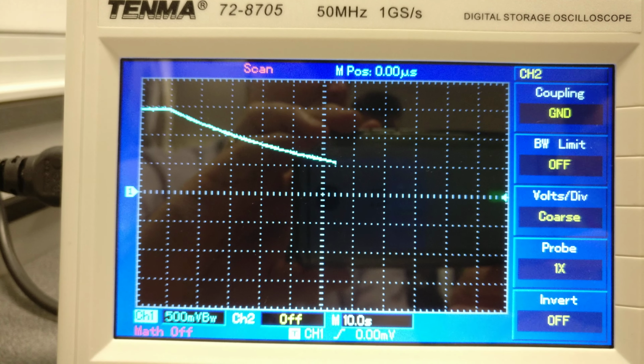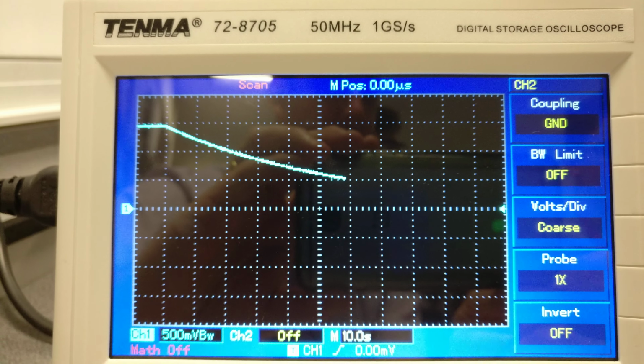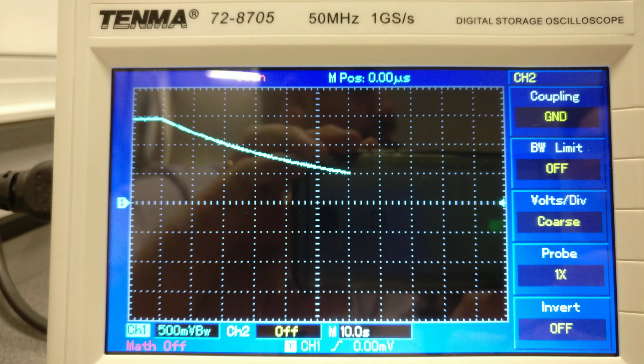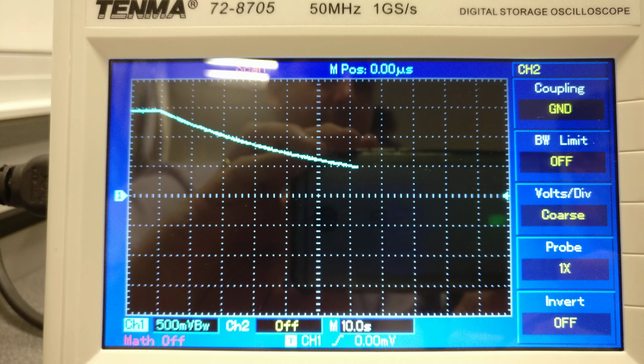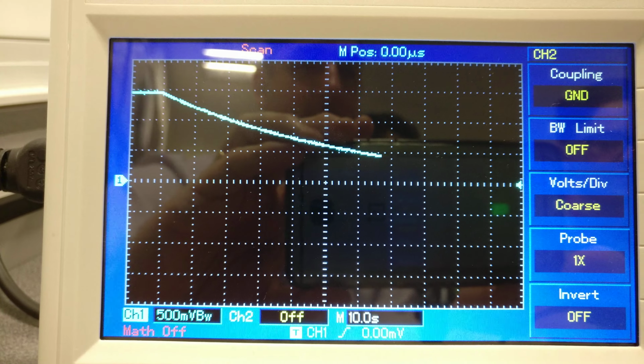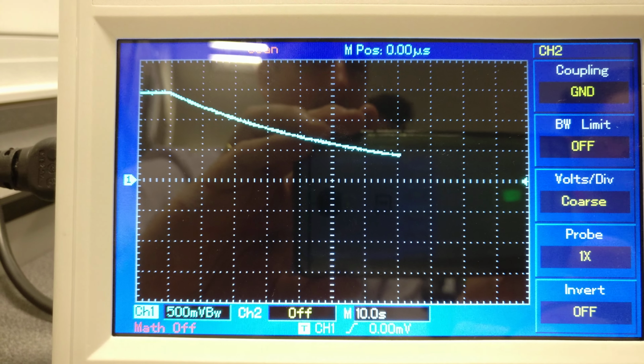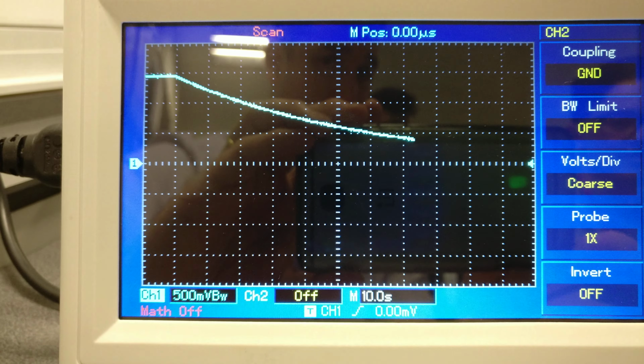Now, if we waited long enough, we would find that the RC time for this particular combination is 58.3 seconds. So what you could do is use a data logger and plot a graph on a logarithmic scale. And I think we'll leave it to it now, because it'll take a very long time.